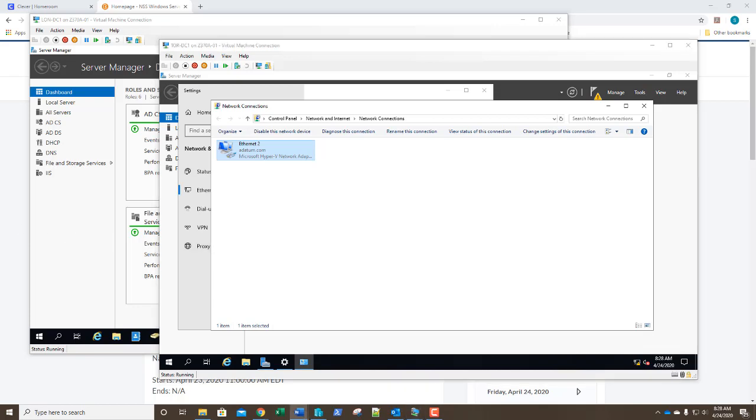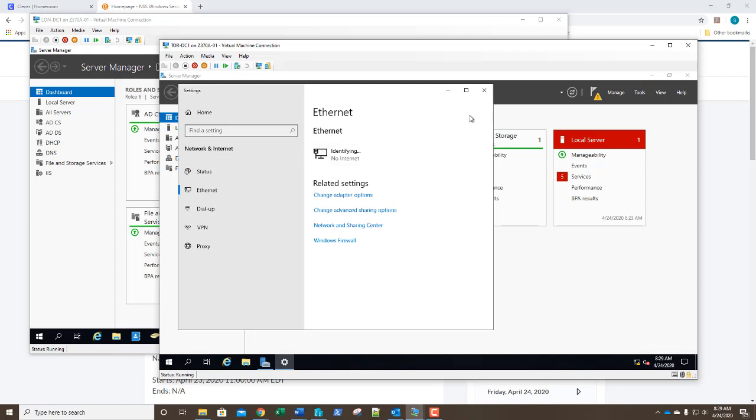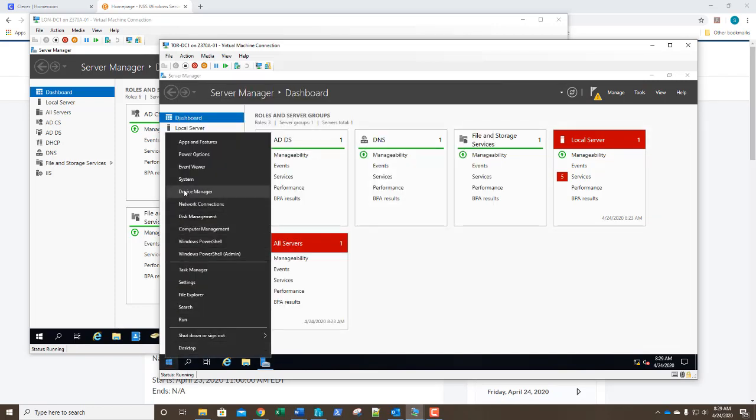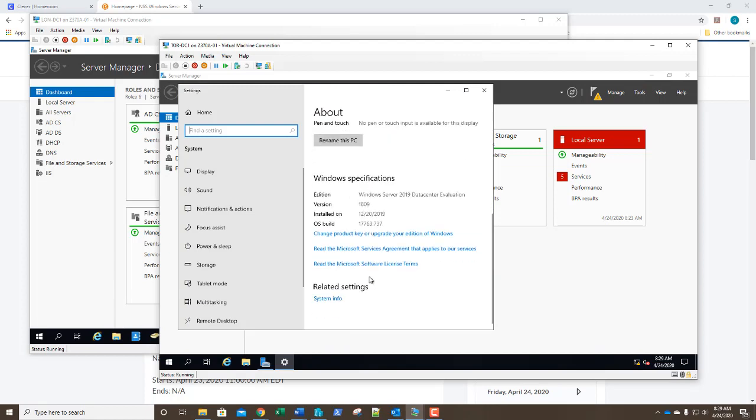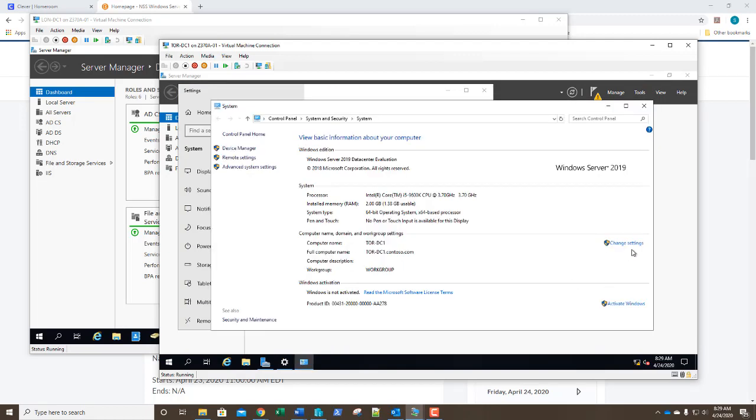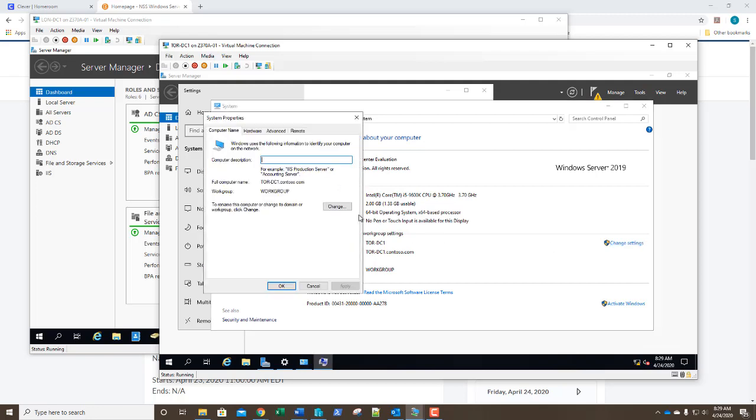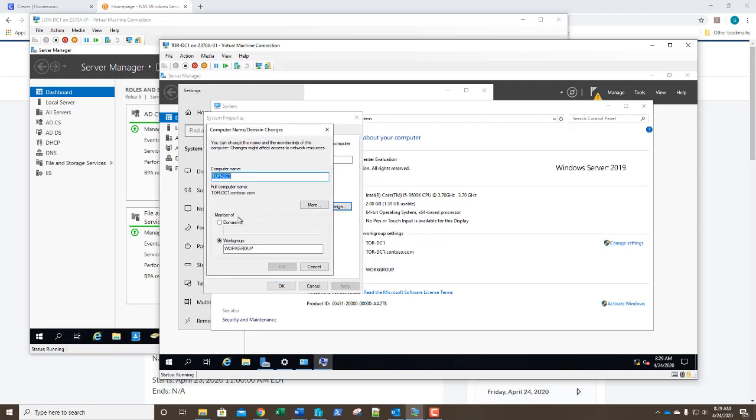So let's take a look and see where we're at. Okay, going down our list, we're down at step 19. We want to go into our system, and we're going to join this back into our domain. So let's go back up here. We're going to go to System, to system info, and we want to change settings. We're going to click change, and we want to bring this back in as a member of our adatum.com domain.